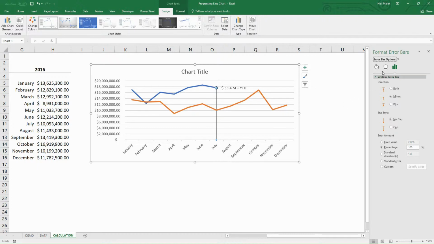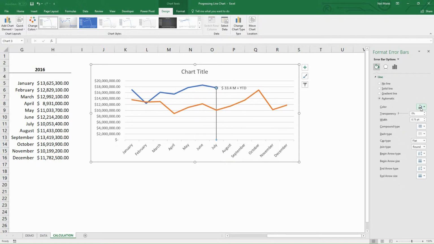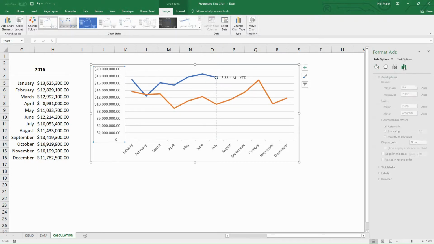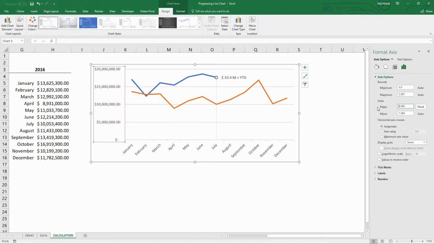Now it's just a matter of going over here to my paint bucket, and let's go ahead and make it kind of a lighter gray color. Let's make it a little thinner maybe, and let's maybe make it dashed. Not bad. So these axis numbers over here on the right, if I click onto my chart options, I'll go with major units, maybe every, let's say every 5 million. Hit enter. There we go. So that's every 5 million.